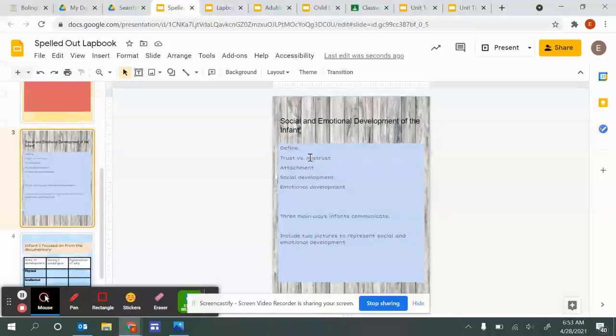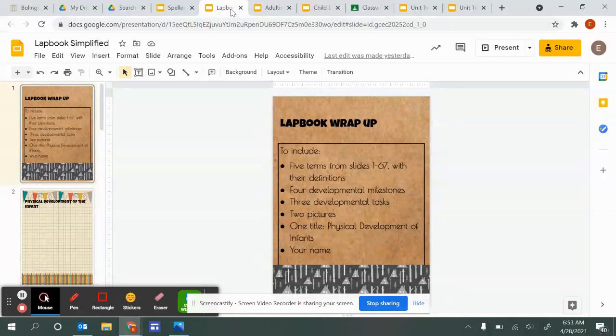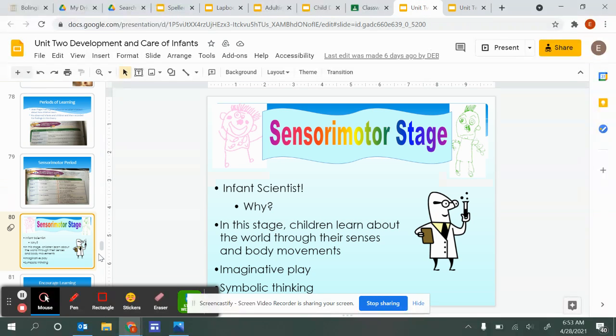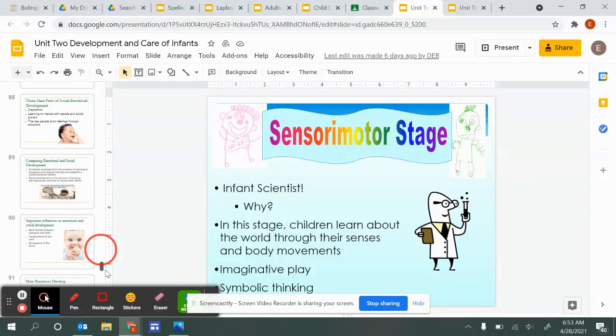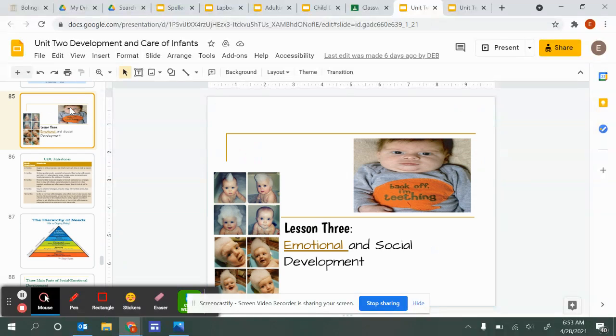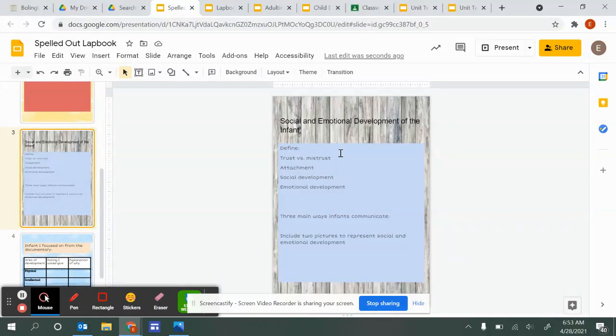Next slide, get to lesson 3 and define the terms here. So lesson 3 is going to start on slide 85. So go through any slide after slide 85 to look for trust versus mistrust, attachment, social development, and emotional development. In that lesson, it also explains 3 main ways infants communicate. Finally, put your 2 pictures.